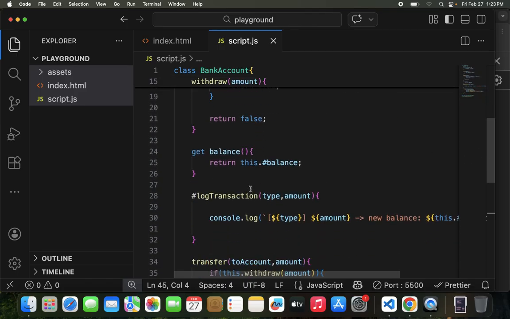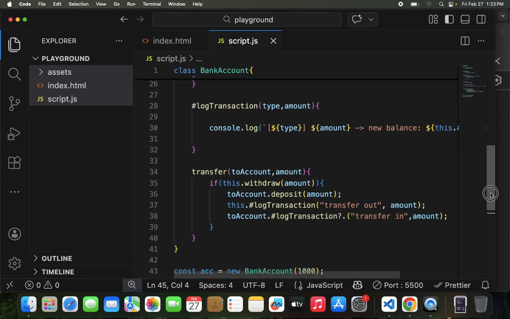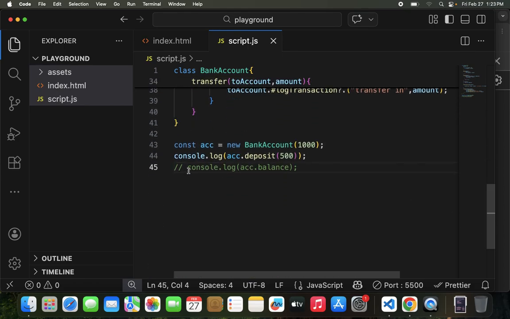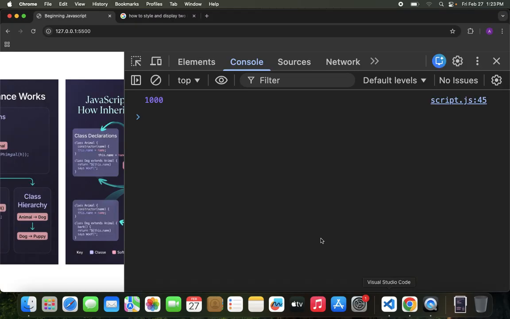But when we use the getter method, actually a getter method is used to access private properties anyway. So we can use this getter method to access our private property. So here, when we call balance, see, the way we call balance is different from the way we call our generic property or method. We didn't call it as though it's a method. We call it as though it's a property. So when we did this, we're able to access the value of our private property.